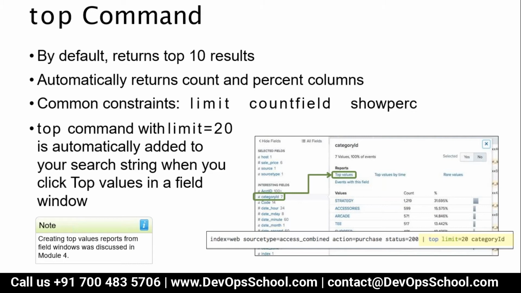Now if you look at the image here, under the interesting fields, you click on any field and you click on the top values. Top values will give you the GUI, but will not give you the queries. So here you can see that in the same place you have a query also. Here index is equal to web, source type is equal to access combined, action is equal to purchase, and status is equal to 200.